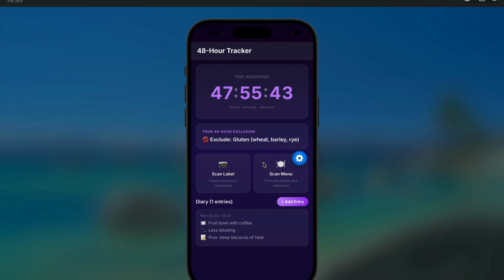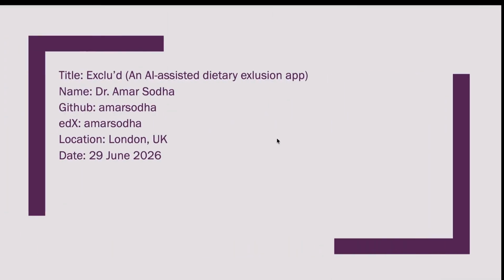I've also added here the ability to scan a food label and check the ingredients to see if they are abiding by this exclusion, and also with a menu that might be in a restaurant. So that's my app.